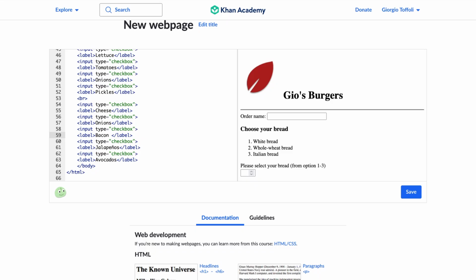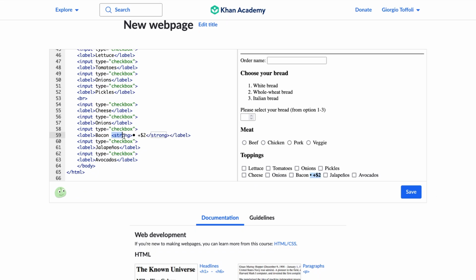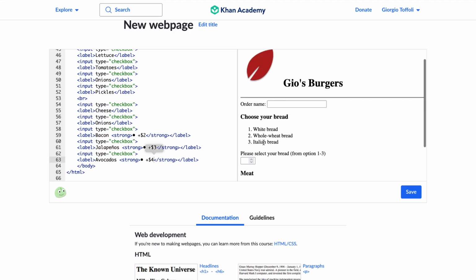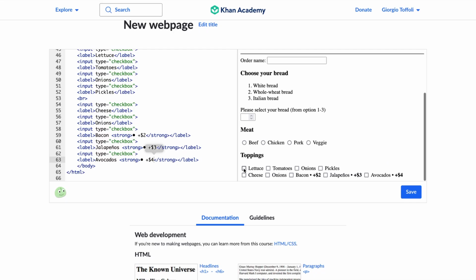So to do that, I'm going to be adding a strong tag inside the label. The strong tag will make the part that is wrapped around bolded. So let's do that for the other 2. Here we go. Now the user is freely able to select whichever toppings they want.